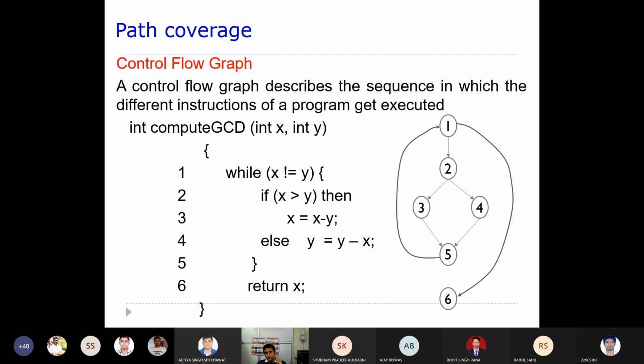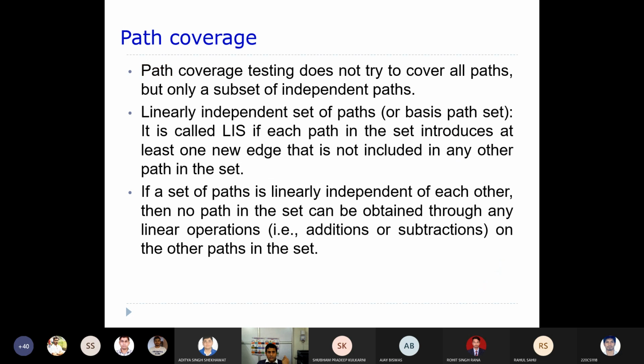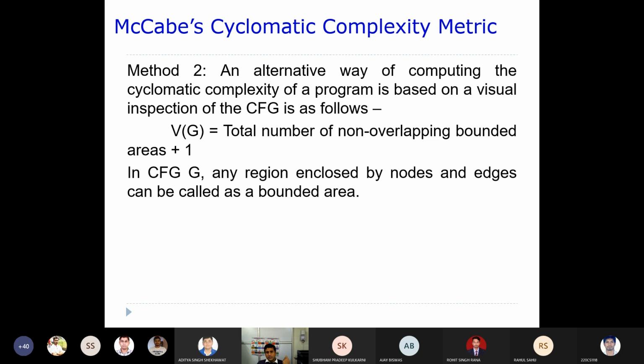One is 1, 2, 3, 5, 1. This is one non-overlapping bounded area. The other one is 2, 3, 5, 4. So there are two bounded areas. These two bounded areas plus 1 means again 3. So linearly independent paths is 3. This way also, by inspecting the control flow graph, you can easily identify the number of linearly independent paths. This is the second method: the total number of non-overlapping bounded areas plus 1.